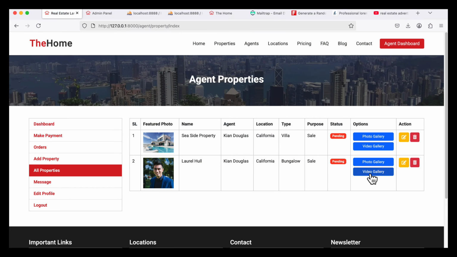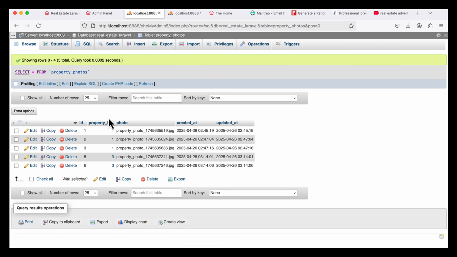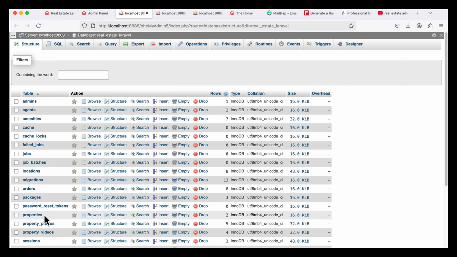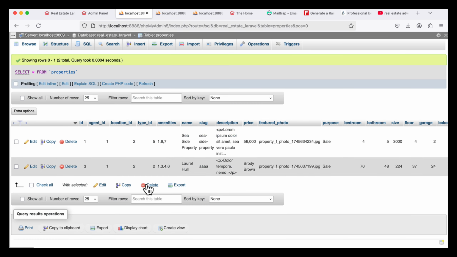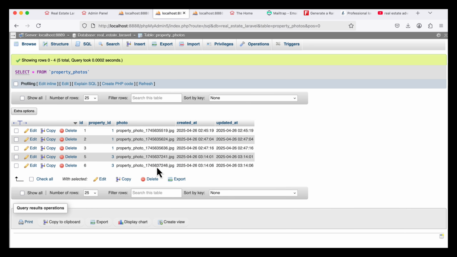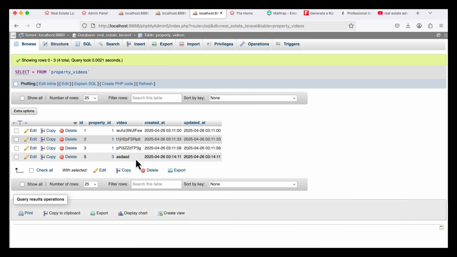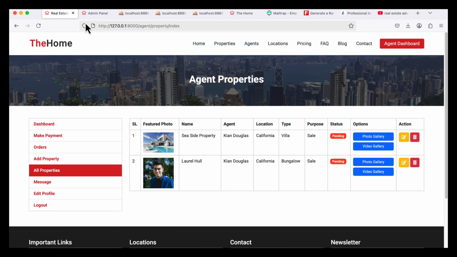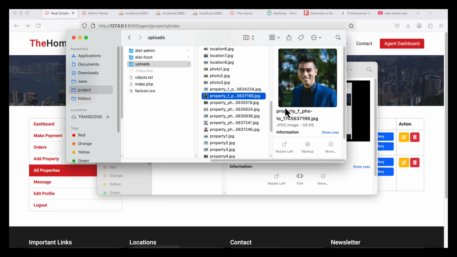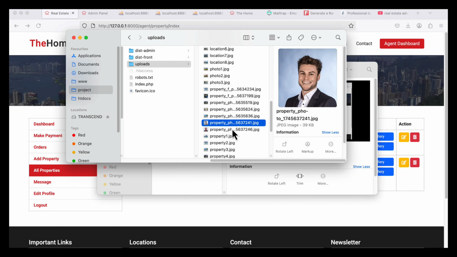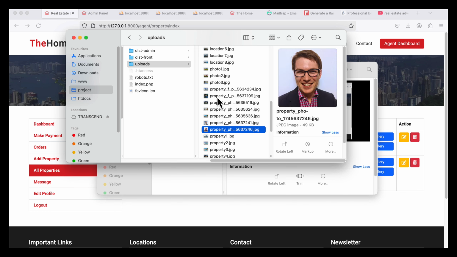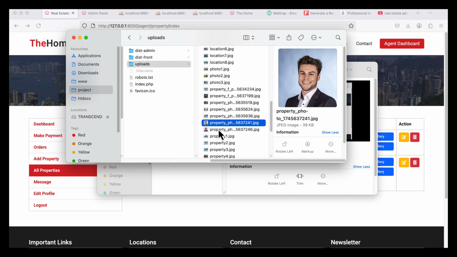So let's do that, and I am going to show you this table also. So that is the properties. So first this one will be deleted, then all the photos, these two rows will be deleted, and this last one will be deleted, and also all the photos and all the videos. That means this one will be deleted, and the last two items, this one and this one. So total 3 photos will be deleted, this one, and this one.